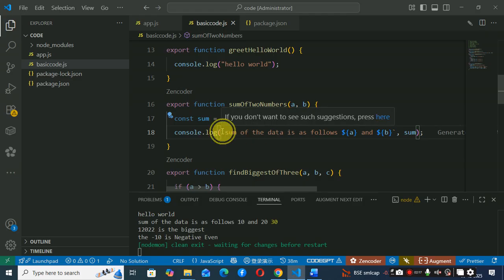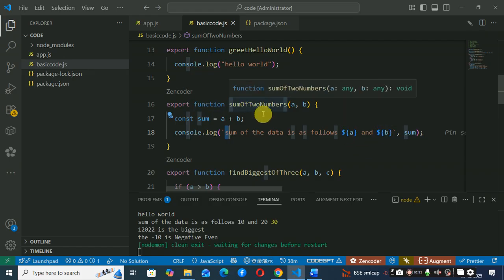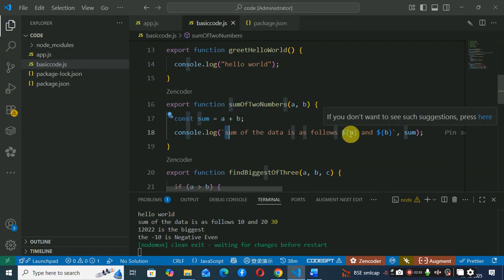So this is the tick. In the tick we wrote our string: sum of the data is as follows. Then we added our variables which we want to print, like we want to print a and b. So sum of the data a and b and sum. The sum of the data 10 and 20 is 30. So this is an example of template string.